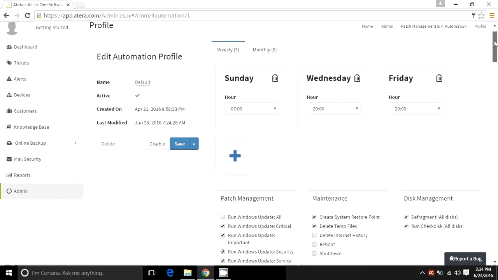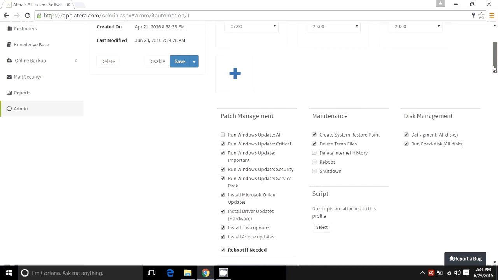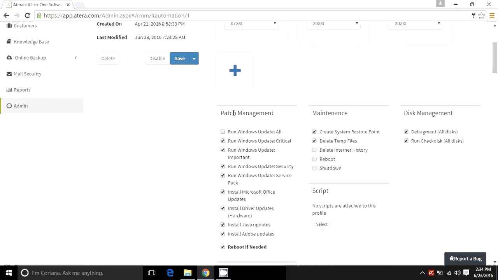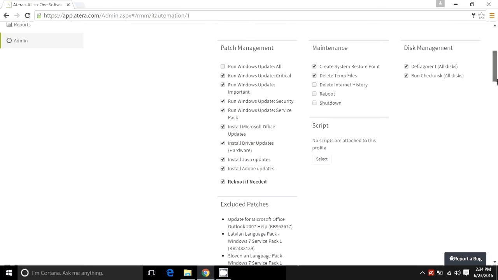So this is the system here. You can set this default, which is a general thing: Sundays, Wednesdays, and Fridays. Sundays at 7, Wednesdays at 8, and Fridays at 8. These updates will be applied, and maintenance as well. So we have 4 categories: patch management, which will do Windows updates and third-party applications, maintenance, disk management, and script.